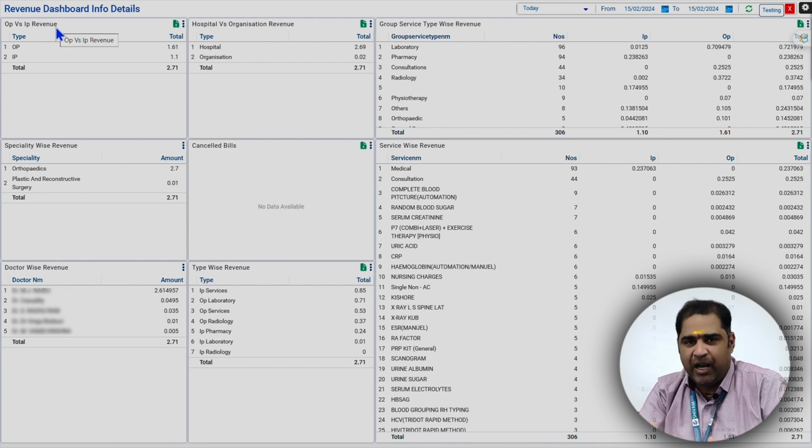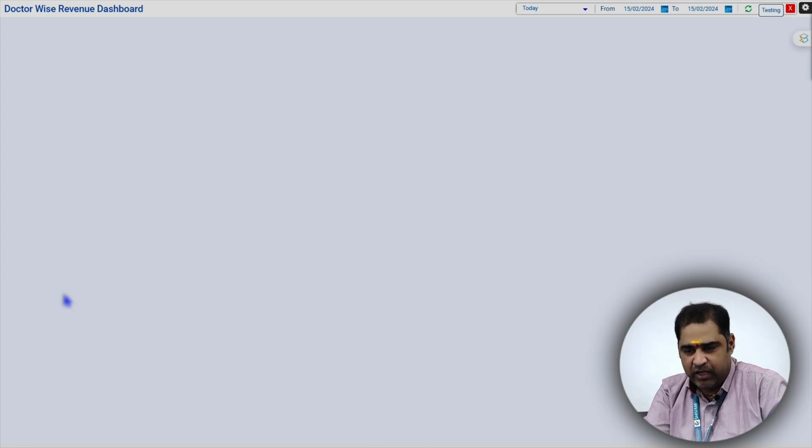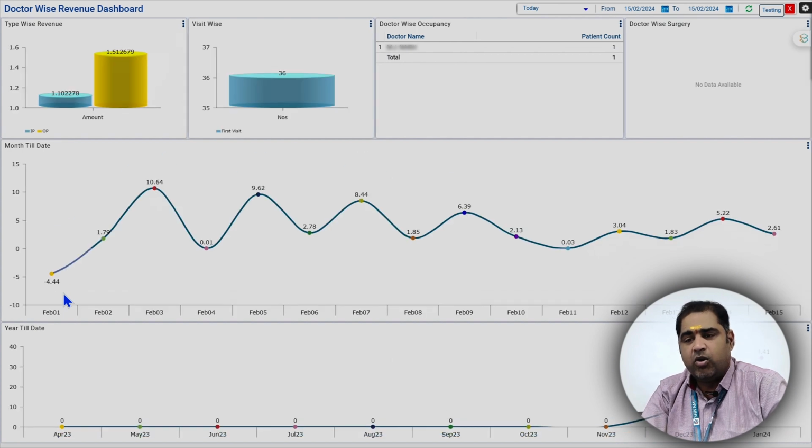So revenue basically will help you understand which part of the hospital, who is the doctor who's performing, which specialization is performing well, and which specialization is performing at a lower end. So that you can analyze from this revenue dashboard. Further, you can also drill down. For example, if I select this doctor name, it will give me the details of that particular doctor's revenue, how it is being generated, like OP how much, IP how much, type wise how much, till month how much, till year how much. This will give you a detailed analysis of the performance of the doctor.